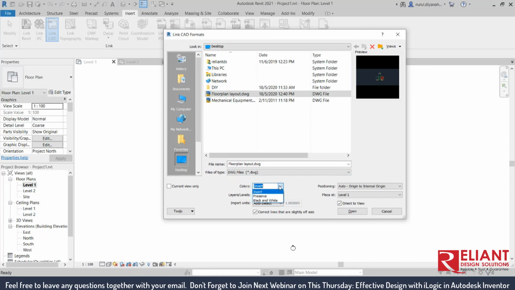This is the setting that I mentioned: we have invert, preserve, and also black and white. I normally use invert or black and white because the colors are easy and clear to see inside Revit. So I just choose invert. For layers, this means Revit asks you which layers you want to bring in, whether you want to bring in all, or just the visible ones inside your drawing, or you want to specify some you want to bring in, or some you do not want to bring in.